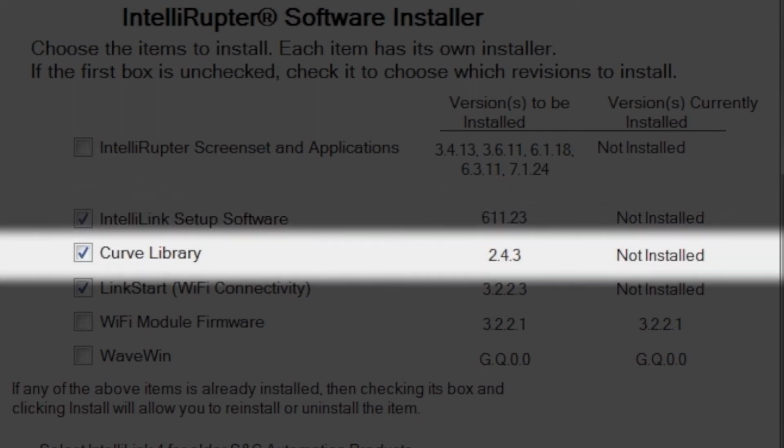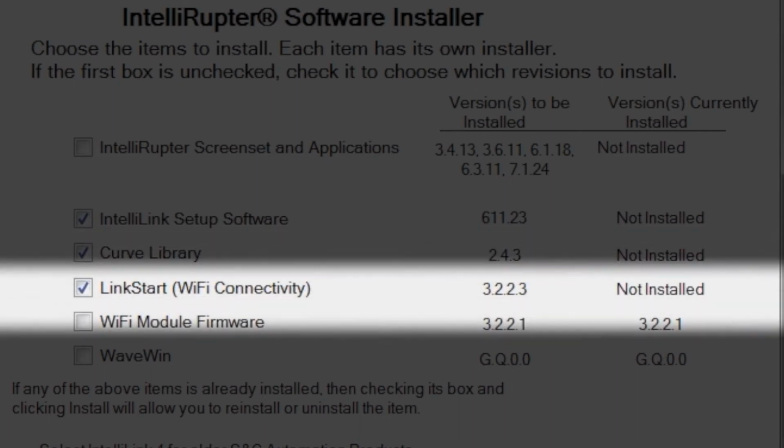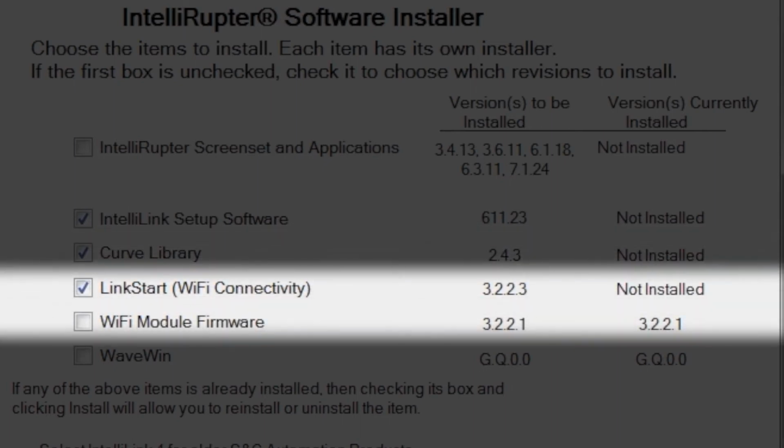The curve library installs the protection TCC curves used by the IntelliRuptor fault interrupter. Since the 6800 controls or IntelliNode interface module don't use TCC curves, the curve library isn't available in the other product installers. The next two items, the Link Start and Wi-Fi module firmware, allow local Wi-Fi connectivity with S&C controls furnished with a Wi-Fi module. Make sure that the latest version is installed to ensure compatibility with the latest Wi-Fi adapters available in the market.